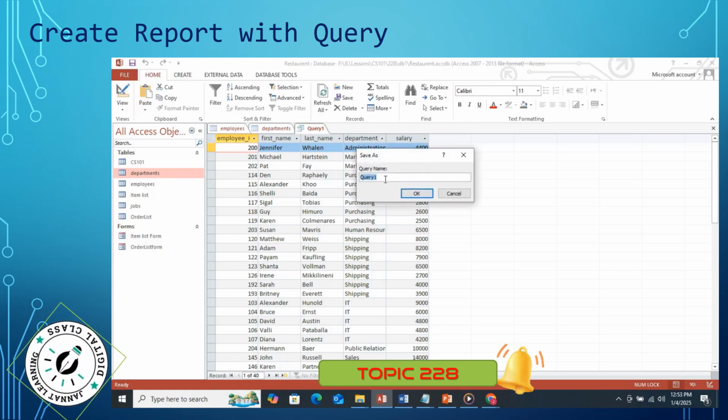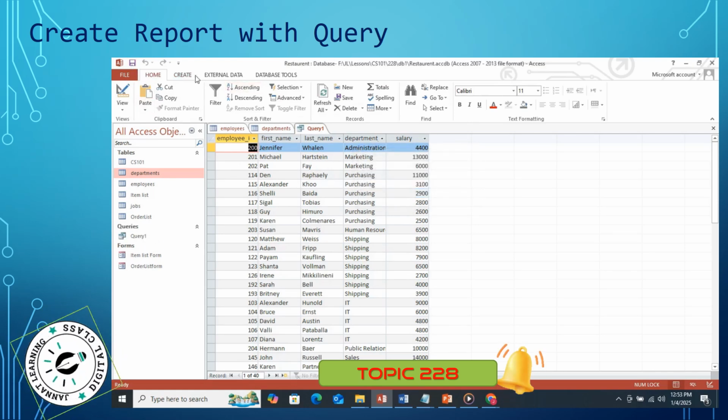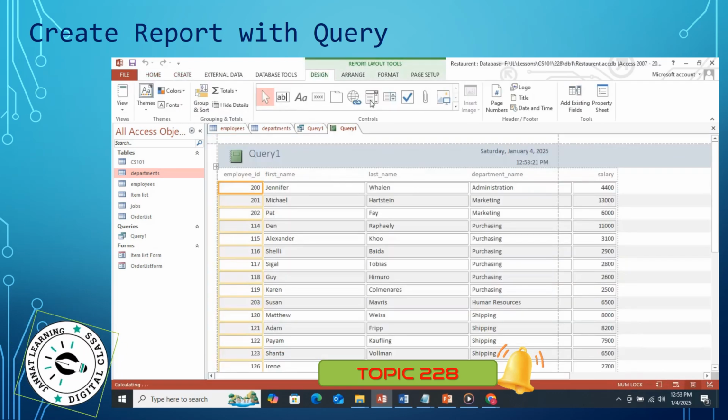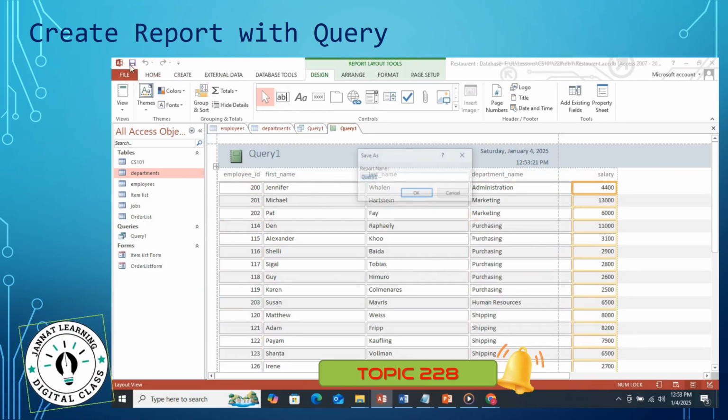Click on the option Create Report and then Report. By default, we get this layout view, design, arrange format, and page setup. You see the name of the report saved in the Reports tab.